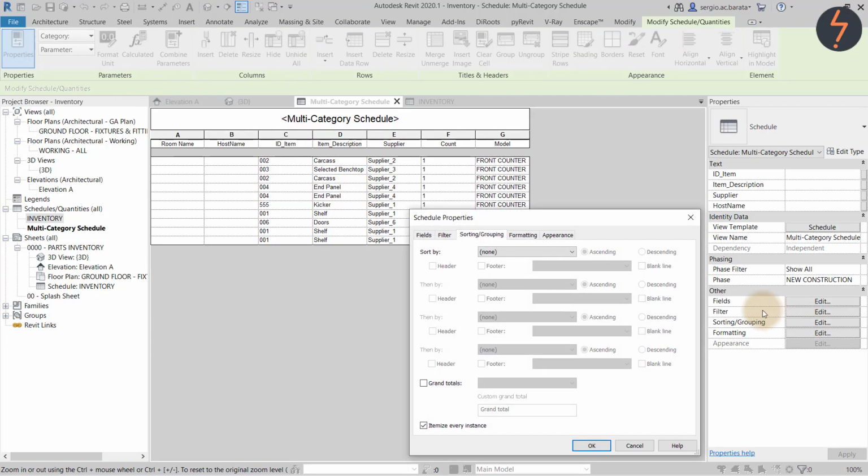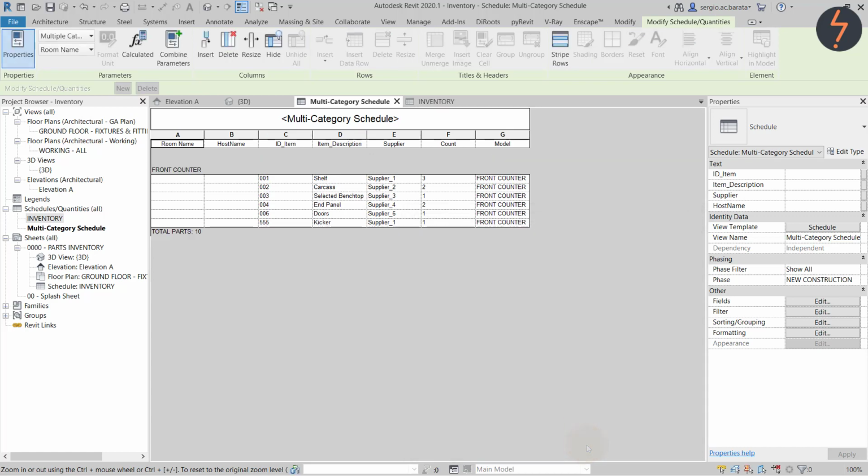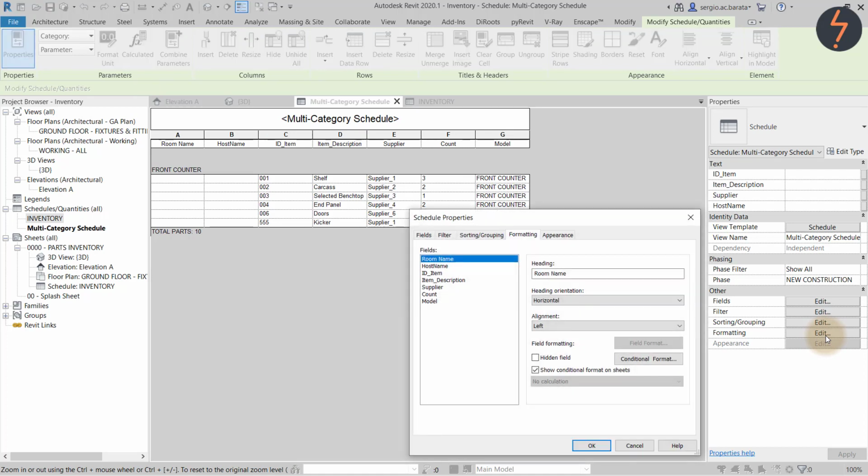Next, sort the schedule. Do this by room name and set this as a heading. Then, by model and also set this as a heading. The impact of all this is a more organized schedule, with titles to explain what is being scheduled. Then, follow on by ID item. Set grand totals to be on, and edit the name to read total parts. Finally, deselect itemize every instance, as we want to list the cumulative total of each part instead.